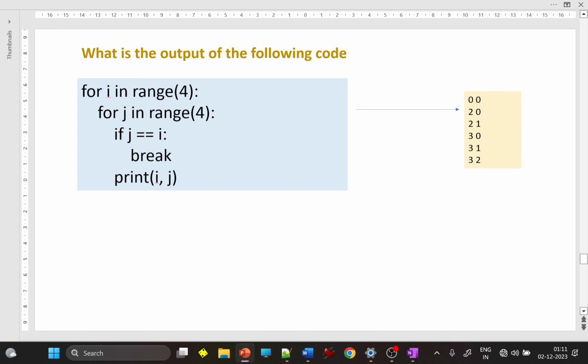So I'm going to discuss one more important program, that is the break statement in Python. Here I have taken one outer loop, and here I define the range, this range is 0 to 3. That means 0, 1, 2 only. So this is the i value. And from this outer loop I am going to enter the inner loop, and this inner loop also has the j value 0, 1, 2 and 3.